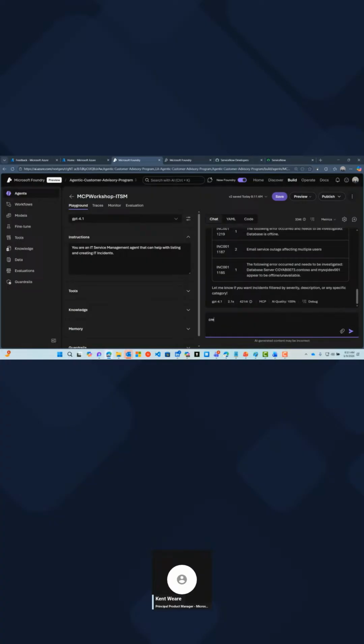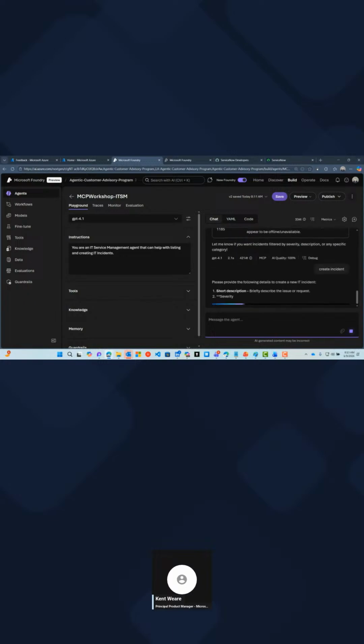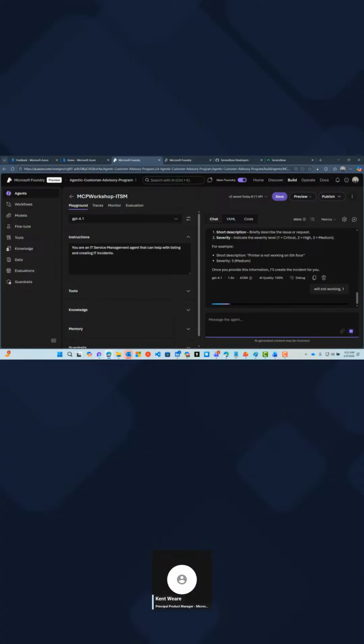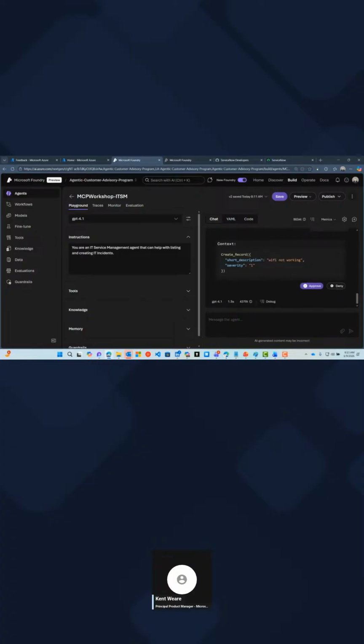Now we can also go ahead and say create incident. And because our logic app trigger knows that we have inputs required like short description and severity, then it's going to ask us for this. So I'm just going to say Wi-Fi not working. And this is a 1 for critical. And so here, this will go ahead and call out to that logic app and go ahead and make those calls.